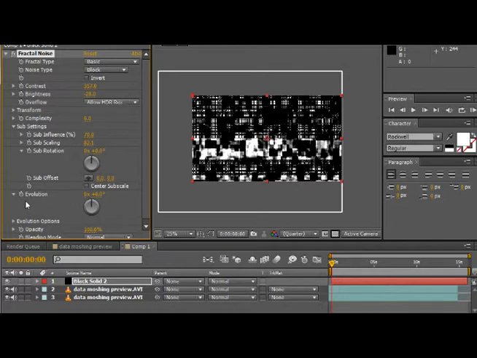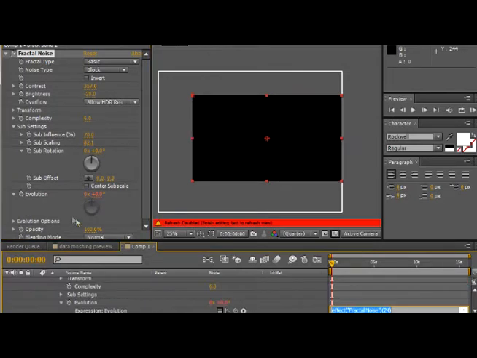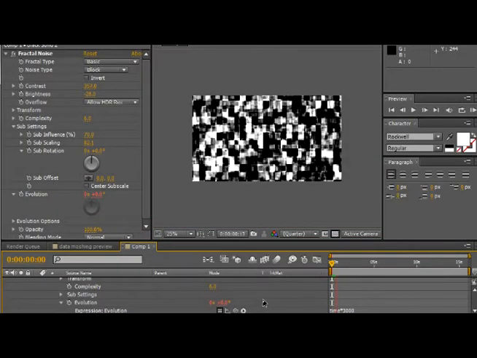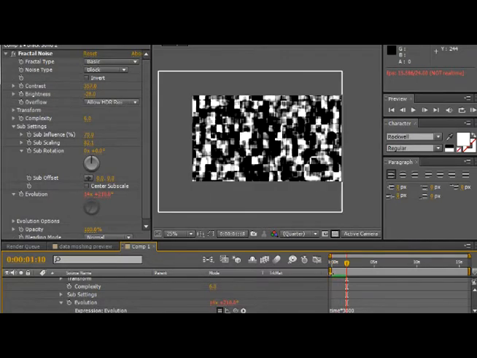Now we're going to use an expression here. We're going to go to the evolution, and hold down Alt and click the stopwatch right here. Then in our little box, we're going to type time times, which is the little asterisk symbol, 3000. And what this does is, as time passes, we get more blocks.